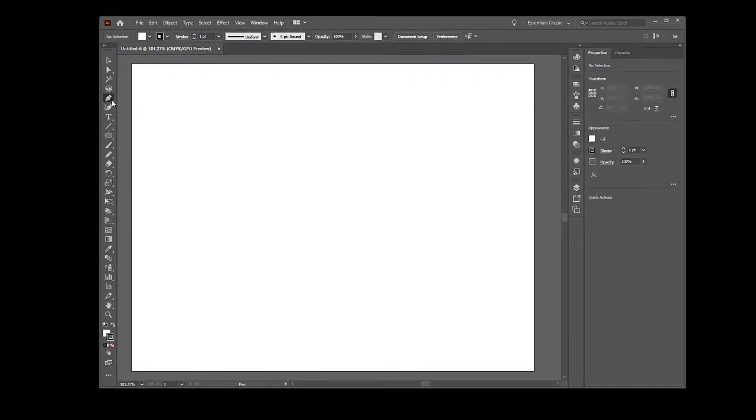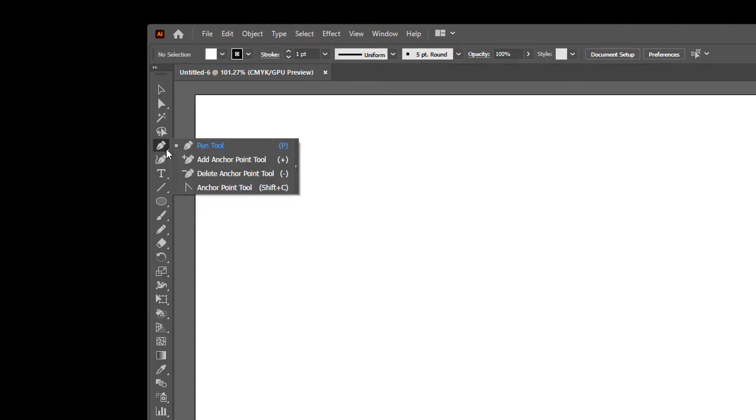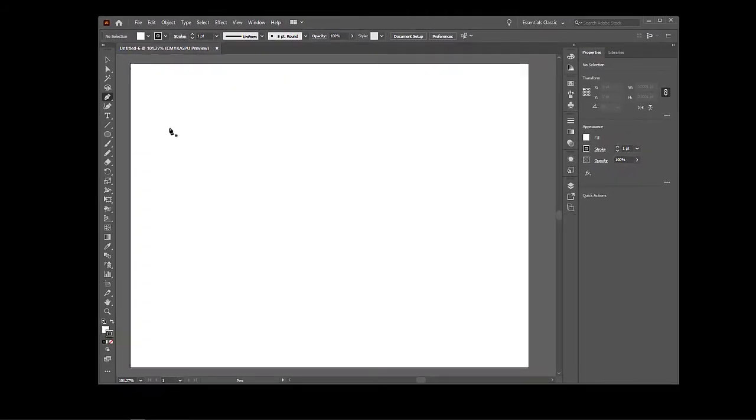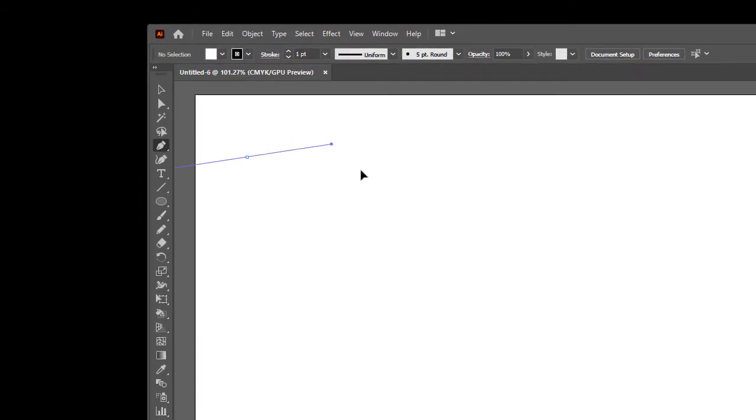If you hold down the pen tool, you'll see a lot of other additional pen tool options. Add anchor point, delete anchor point, and anchor point tool. Now we're going to explore all these three in this particular warm-up exercise so you can see what they do. Now the pen tool is kind of special in that it's not a drawing tool in the traditional sense. You can't just click and draw on the screen because you end up with this kind of thing.